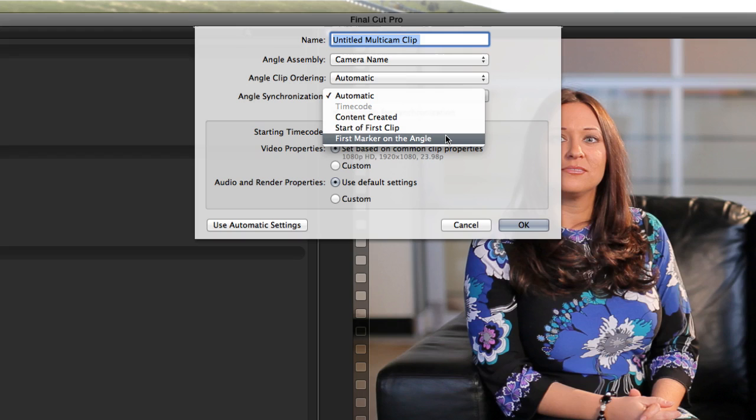The last one is first marker of the angle. That is actually how Final Cut Pro 7 needed you to sync. Basically, if there was a clapper plate or a camera flash, you would actually go into each angle, each clip, and actually create a marker on that same exact camera flash or the same exact point in which the clapper plate came down. So it would use that marker to synchronize the clips.